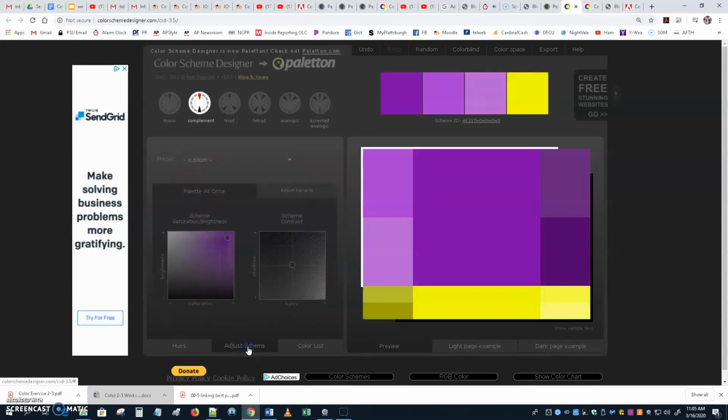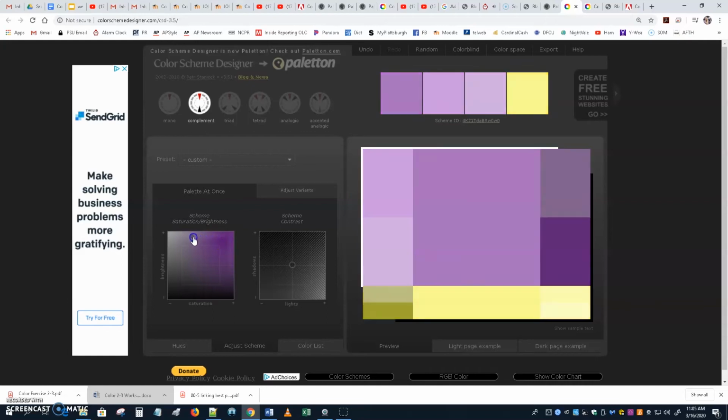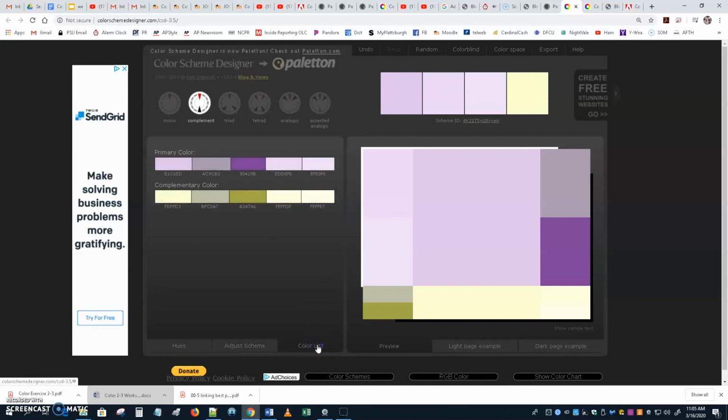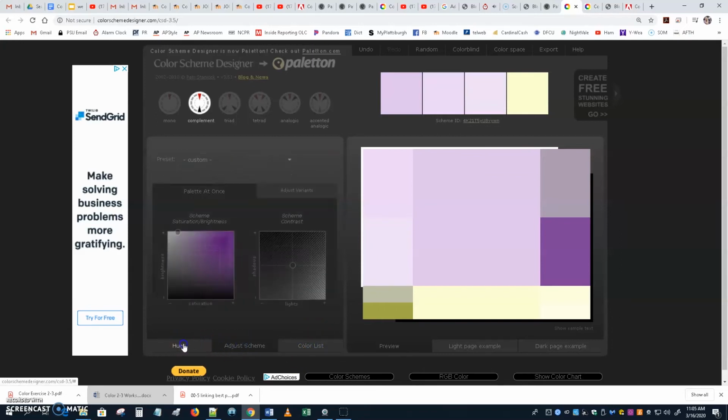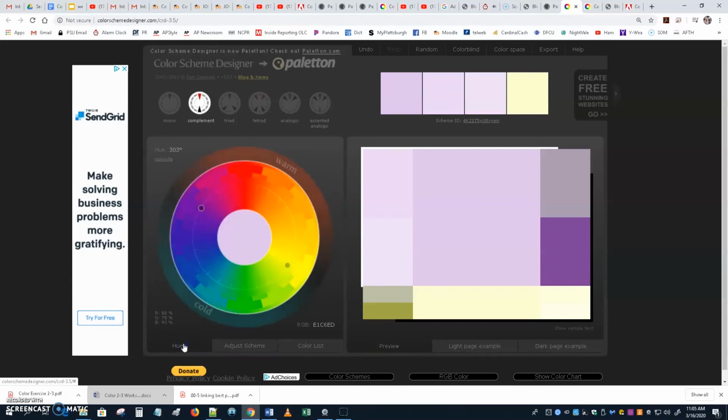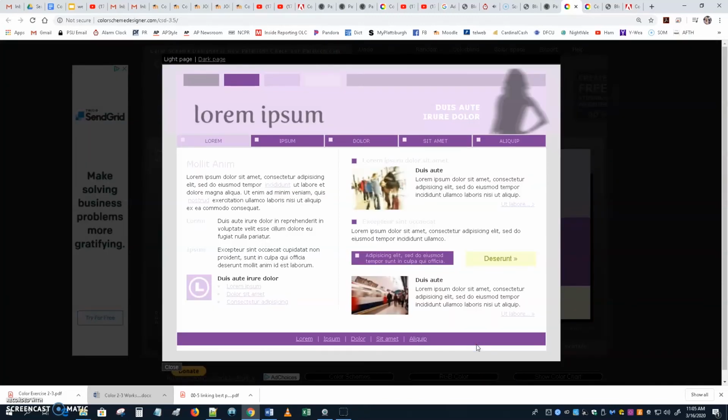I like this area. To adjust the scheme, you have to go to this adjustment area here, and I can adjust the contrast and the saturation and brightness. So I might go over to here. I could adjust the overall contrast also, less contrast, more contrast, using these guys here. I can look at the color list that I come up with as a result. I can go back to hues. Good. And then the advantage here is I can look at a light page example. This is the way these colors could be used on a page. It even shows you possibly a hover. And I could go to a dark page example.